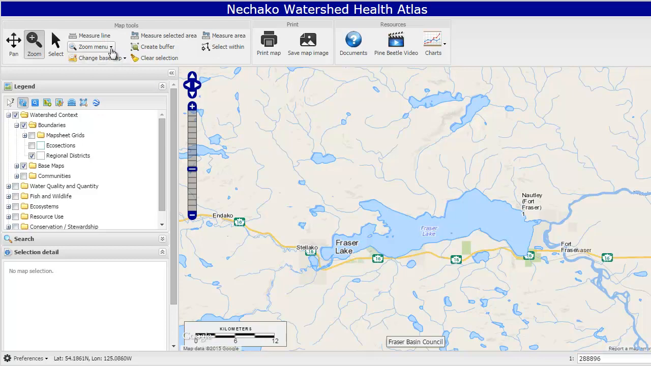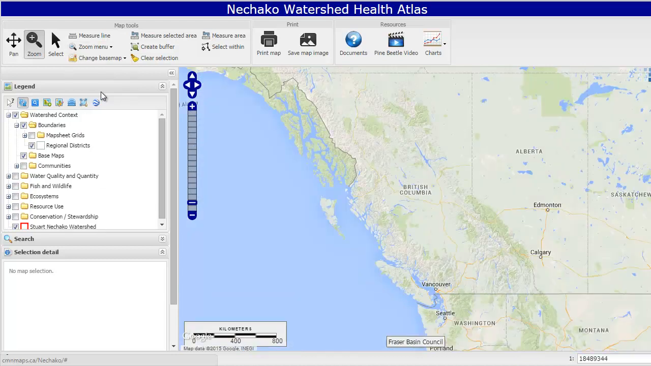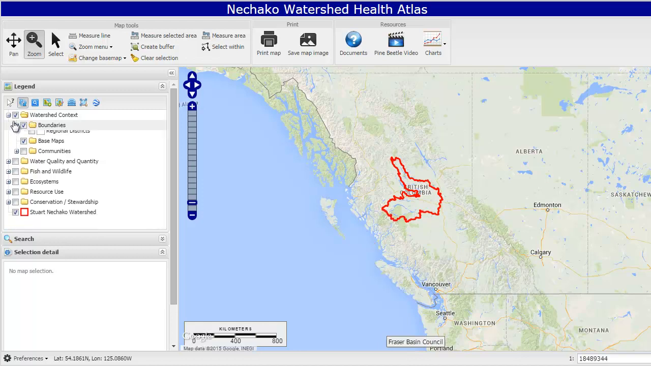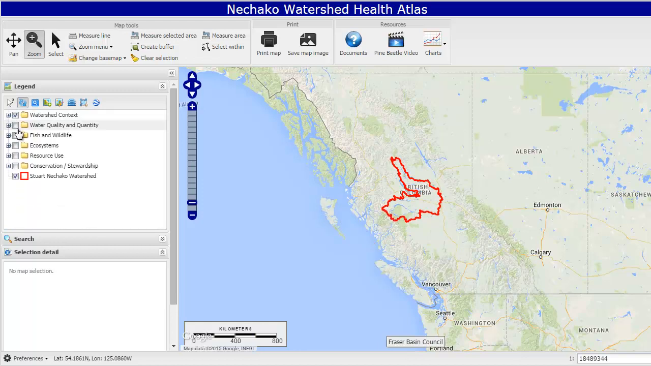Okay, let's zoom out to the extent of the map. And then we can turn off the regional districts and close that category of information. And another tool we can use is the Export to Google Earth tool. So if you highlight the layer of interest, you can then go up and click this button, and it will allow you to bring up the layer in Google Earth.